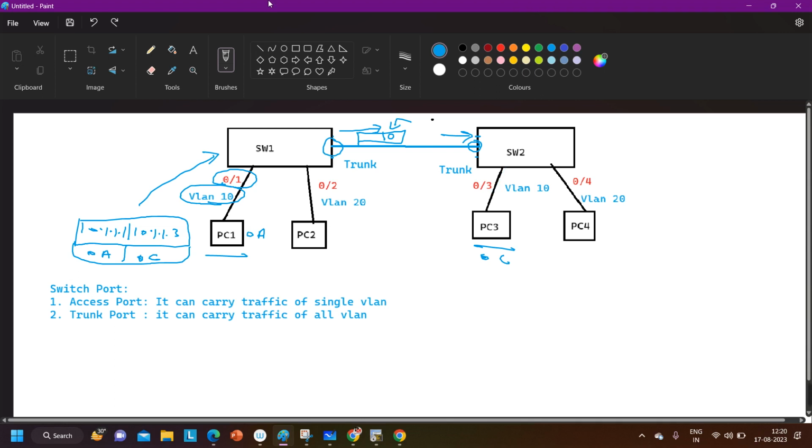On a trunk link, is a tag required, yes or no? Without a tag, if switch 1 forwards traffic on the trunk link, switch 2 cannot understand which VLAN the traffic belongs to. Okay? And to add the tag number, the switch will add the tag automatically. That means definitely we will have one protocol.